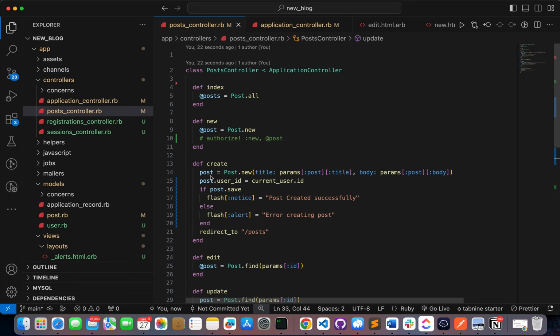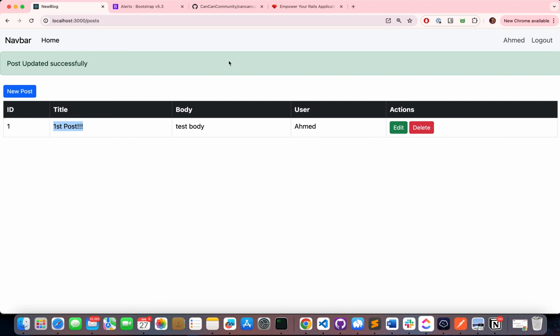So let's style our sign in and sign up forms, and we also need to style the alerts for logout, and after the sign in and sign up. If I click logout, you can see that logout successfully, that is working fine.